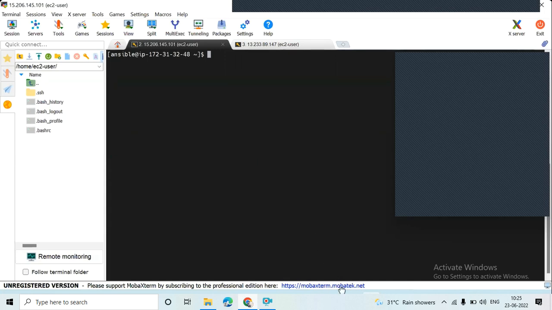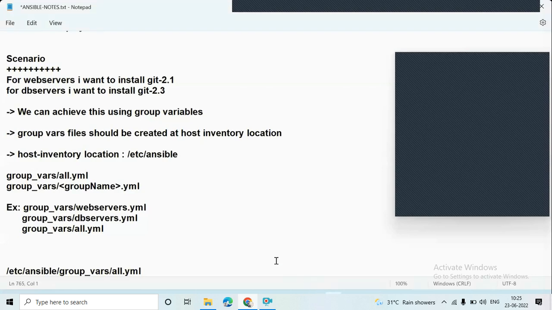Where do I need to create the group variables? Inside the group vars directory. Where should the group vars directory be created? In the host inventory location.